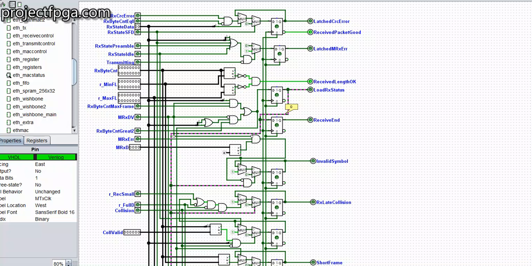So this loadrs status, we can see how it comes on. It says we have to be in either of the states, and the MRSDV is not valid at that point. And then lastly, the RS byte count is greater than 2.